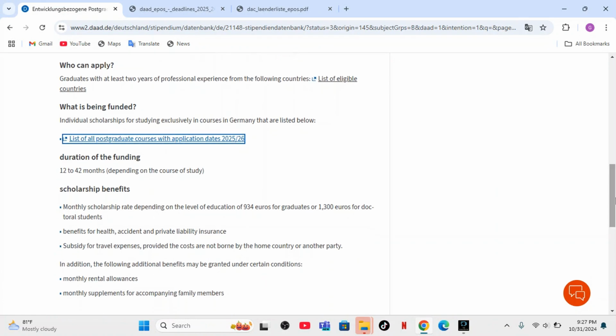What are you getting with the scholarships? We are saying it is fully funded because they are giving you a monthly allowance of 934 euros for graduate students and 1,300 euros for doctoral students. This is your monthly allowance, which covers your living expenses. The next thing you are getting is benefits for health, accident, and private liability insurance. So you are getting covered. You are fully insured. You are not going to pay for insurance.